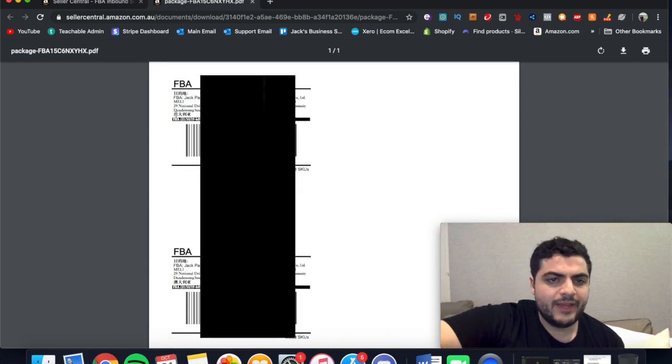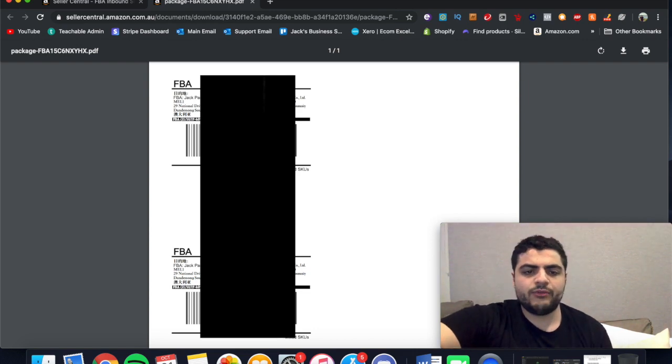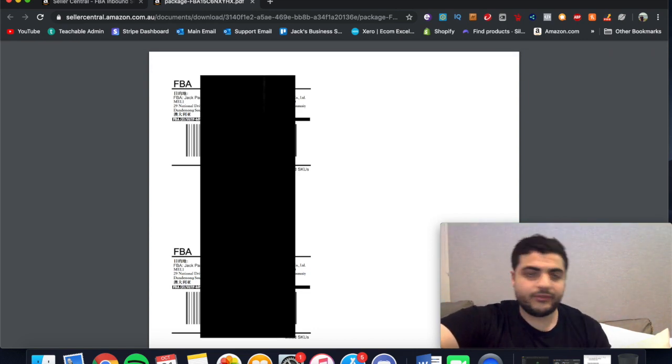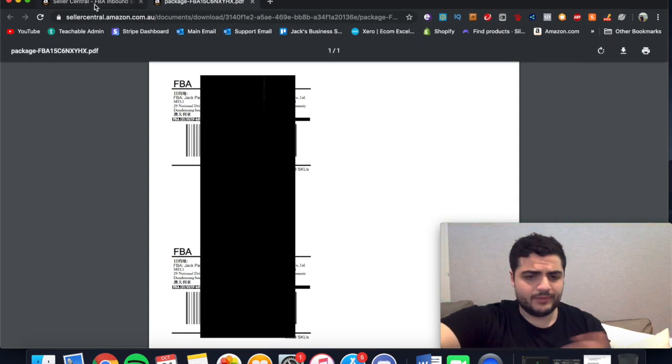So FBA, now I'm going to block out some of this information here, but it'll just have 2 labels, so I've only got 2 boxes. That is pretty much it. That's what you send your supplier. It should be another PDF. And that's it. You save it.